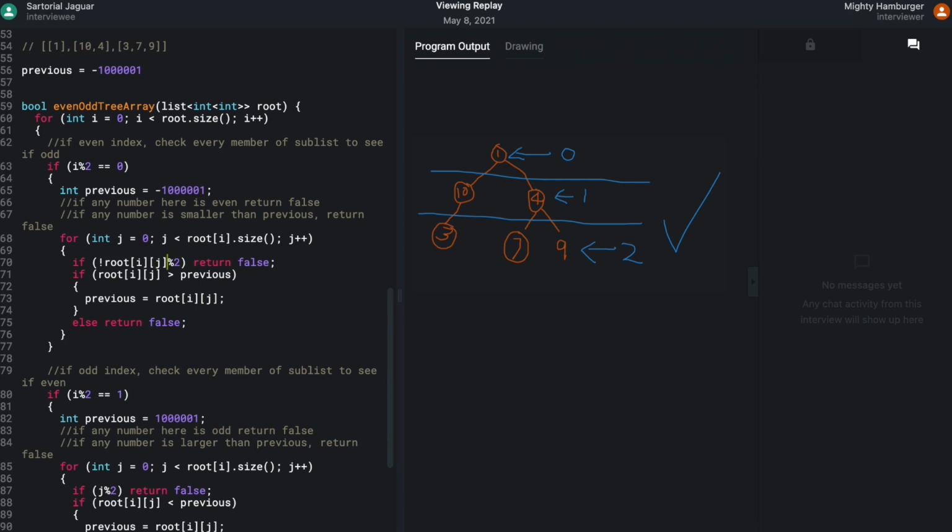Good job. You caught it. Yeah, this is why I ask people to run through their code. If it's not, then return false. I'm going to fix it on line 87 as well. Return false if previous. Okay. All right, so that will keep going.